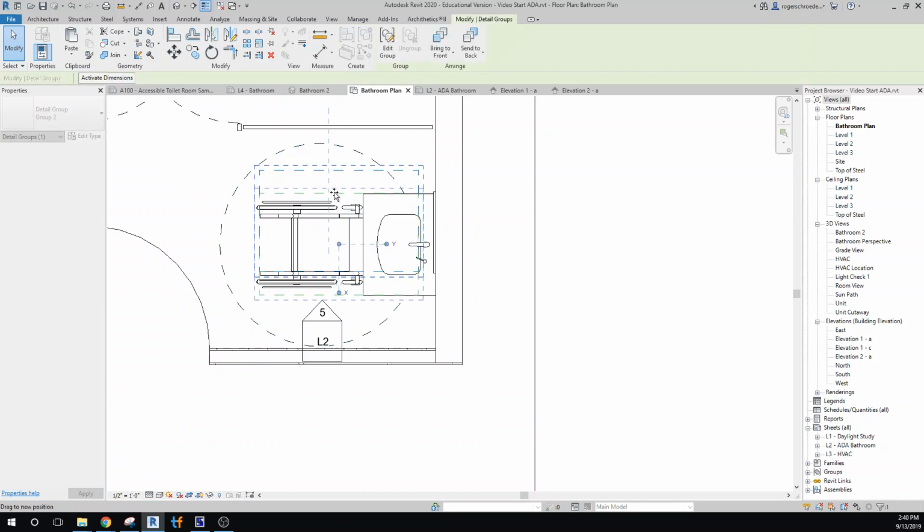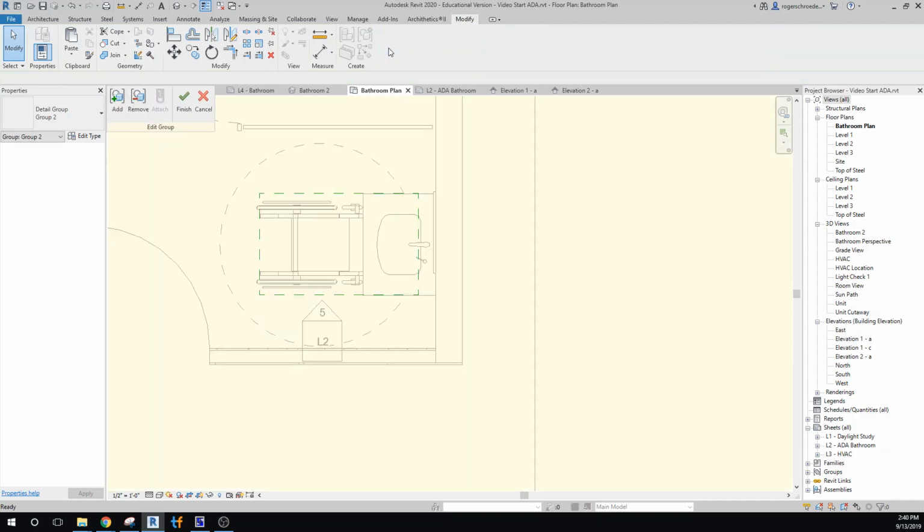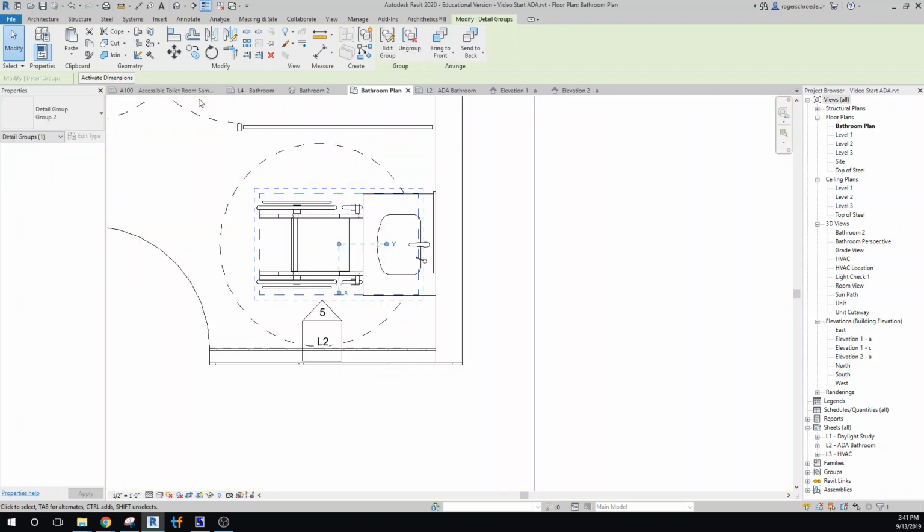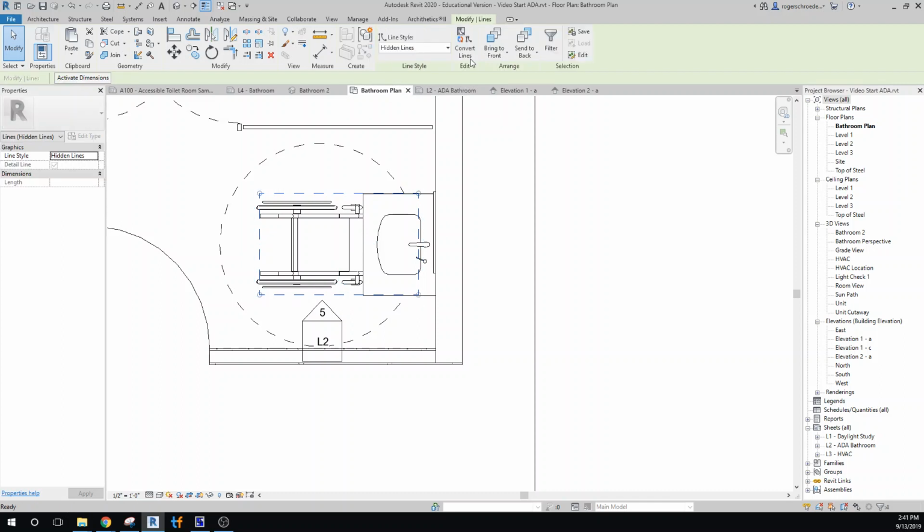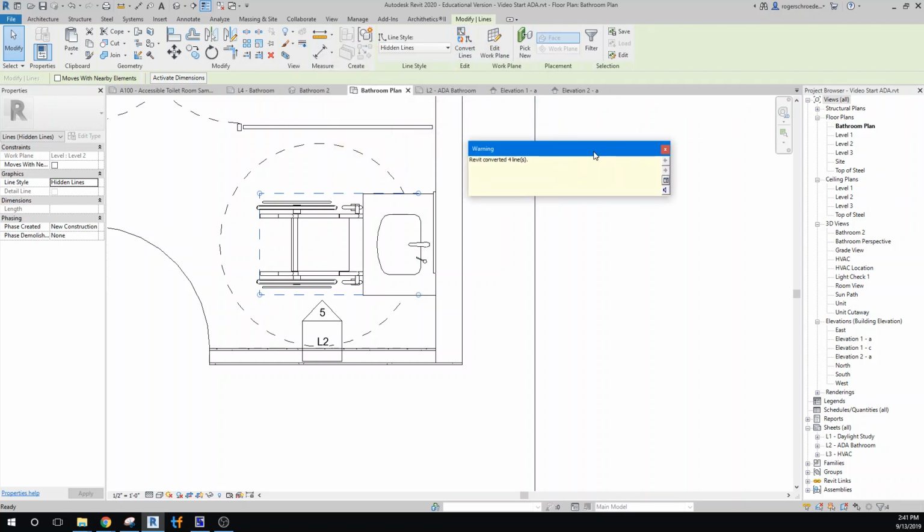I'm going to move this guide over here. And I'm going to edit that group and see if we can make that into a, I wanted to make it into a 3D line. And I'm not sure that it's going to allow us to do that. So I'm going to cancel this a minute. And I'm going to ungroup those lines. And then I'm going to convert those lines. And there's a warning that Revit has converted those 4 lines to 3D lines. And then I'm going to regroup them.